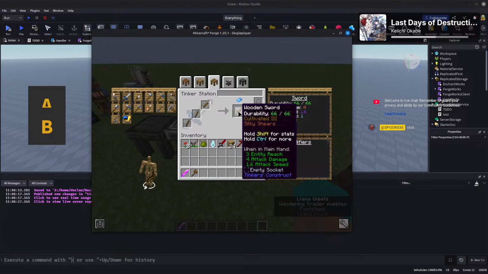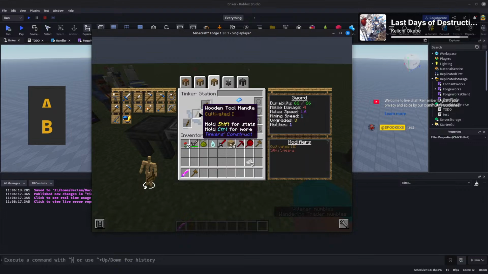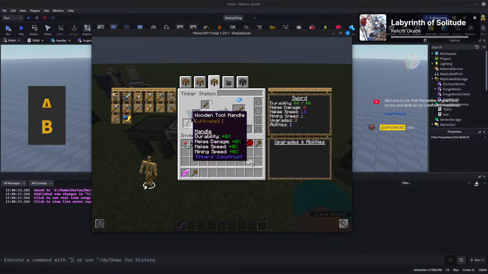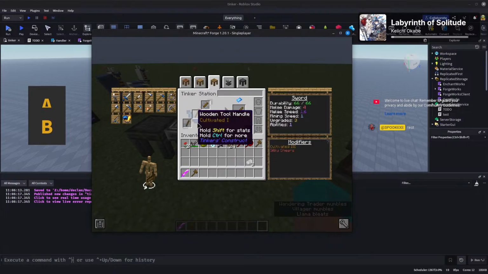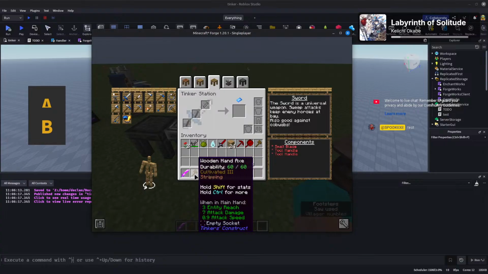But here you can see we've got cultivated 3 silky shears, and then the information is here. And then you can see your upgrade, abilities, and then I've got modifiers which are additional to this. But you've also got mining speed, melee damage, durability, so extra things these materials provide. So this wooden blade head has durability, mining speed, and melee damage. And then these handles provide bonuses, and the binding does too. So this sort of information that we're putting in the system, and then using it in the weapons.